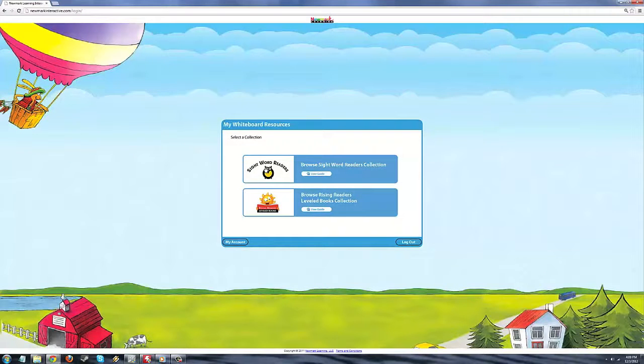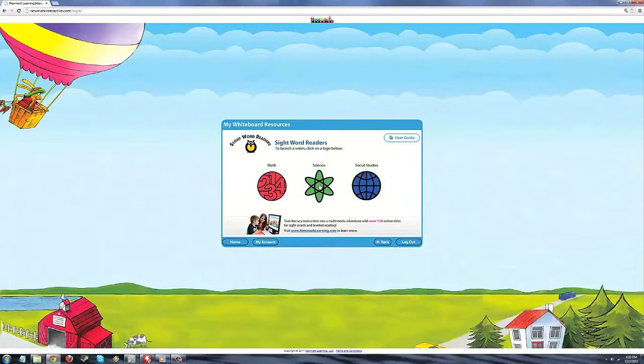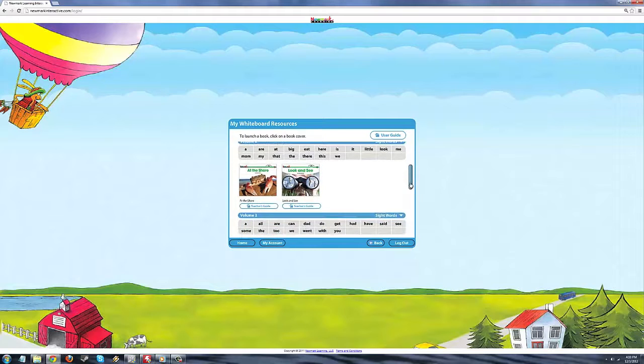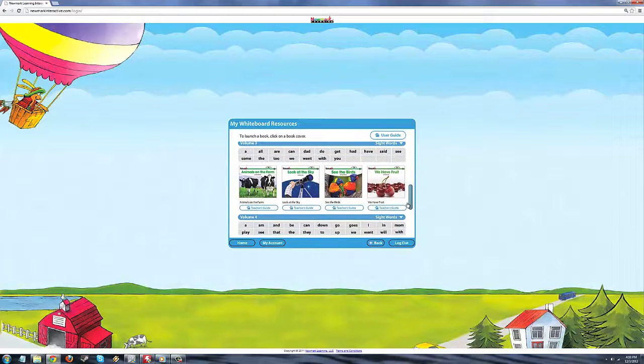Today I'm going to highlight for you key features of Newmark Learning's SightWord readers. Newmark Learning's interactive whiteboard resources, SightWord activities, offer interactive science, math, and social studies resources for whiteboard or computer use. Each title contains a SightWord text and activities to motivate students and support reading development. Use the whiteboard titles with the print books or as standalone instructional tools to strengthen literacy. Engage all learners at the earliest stages of reading.